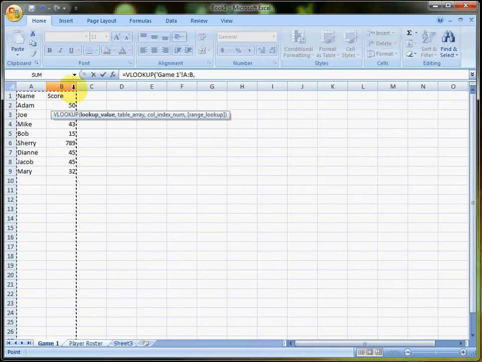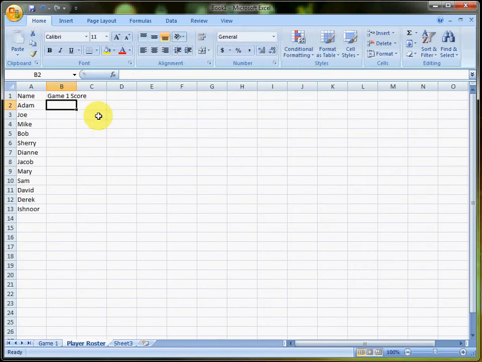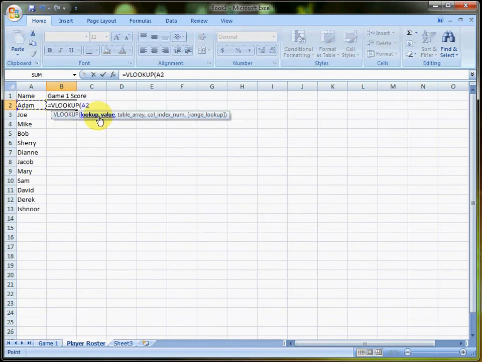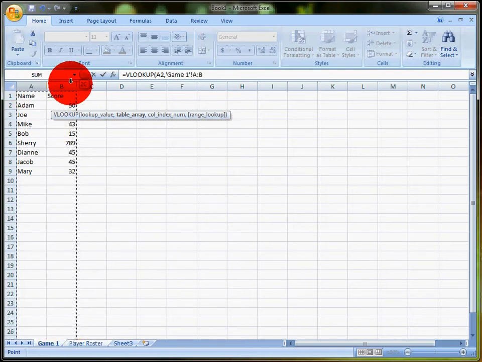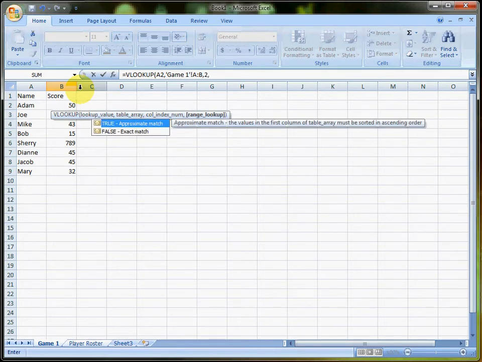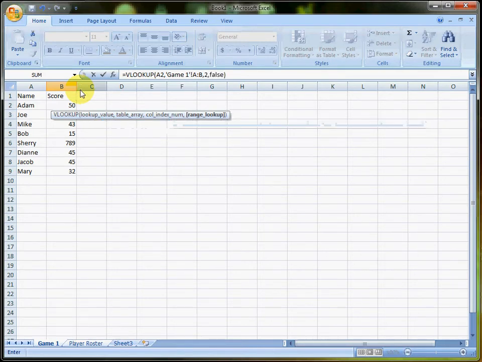So we'll say 2C, comma, oops, screwed up my formula there. So we're looking up this value, comma, in here, comma, we're returning the second column, which is the score, and we're pretty much always going to choose false.